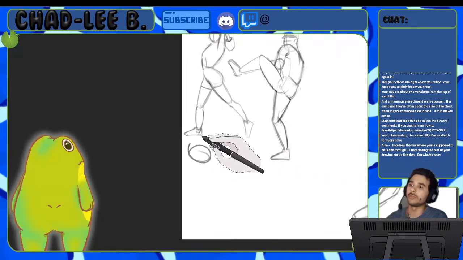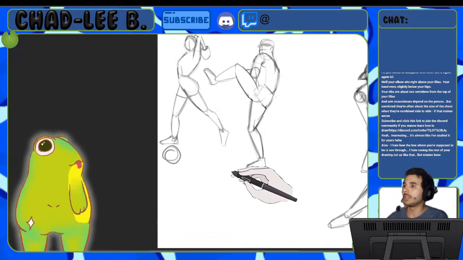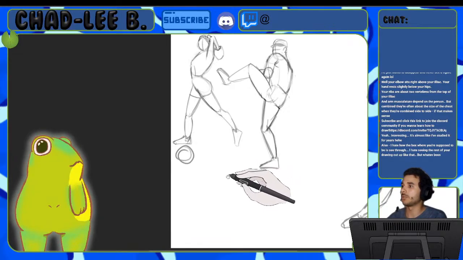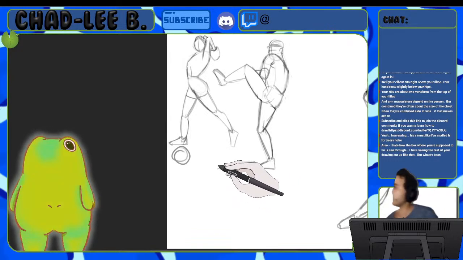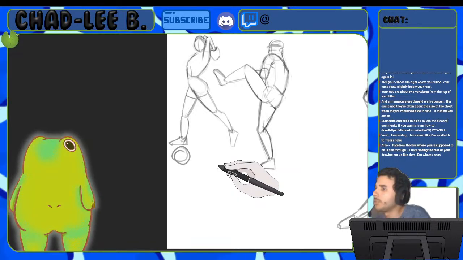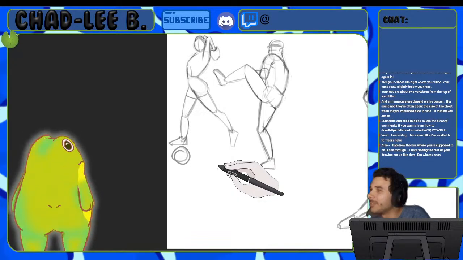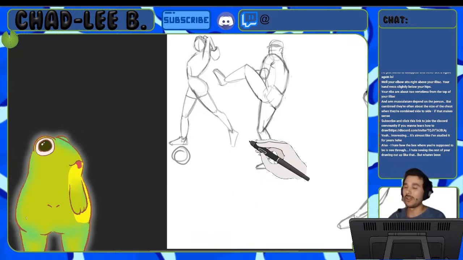Maybe the bolt would just be here. Also, I hate how the box where you're supposed to be is see through. Hate is a very strong word. I hate seeing the rest of your drawing cut up like that, but whatever, boss. Whatever, boss.